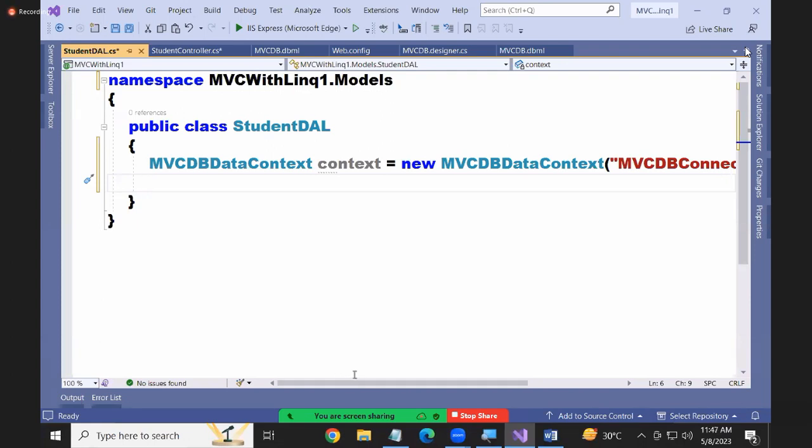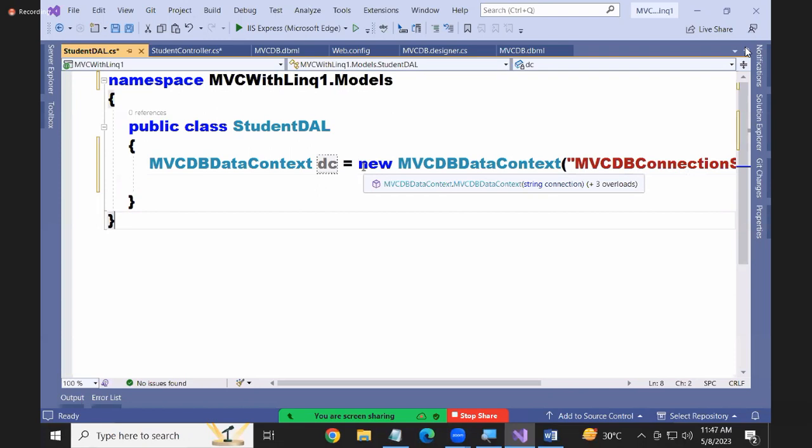MVCDB data context. This class instance has to be created, MVCDB data context. And guys, remember, once you create the instance of this class, it will be responsible for connecting to the database. It will take the responsibility of connecting to the database. Point clear, all of you?